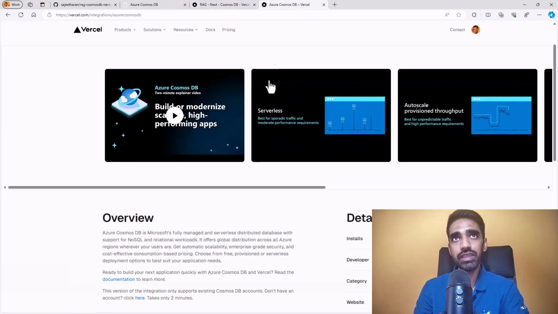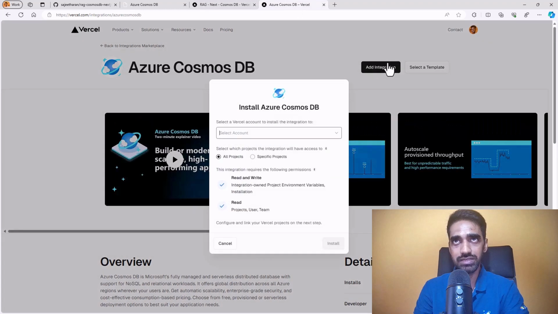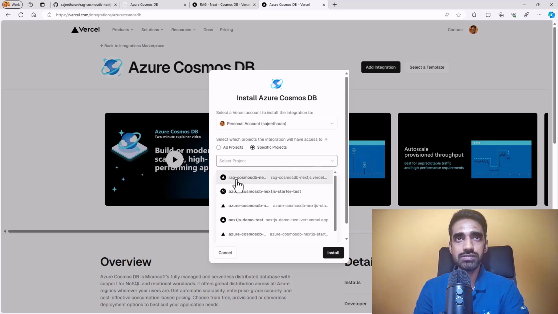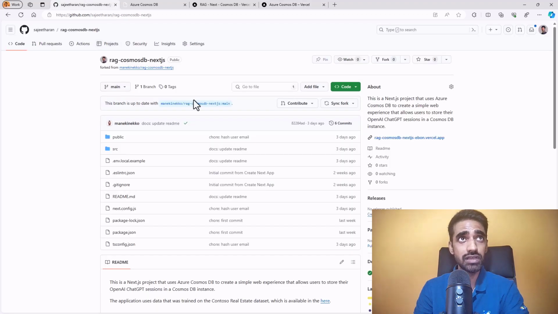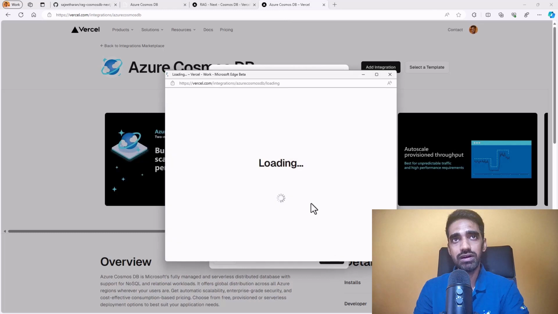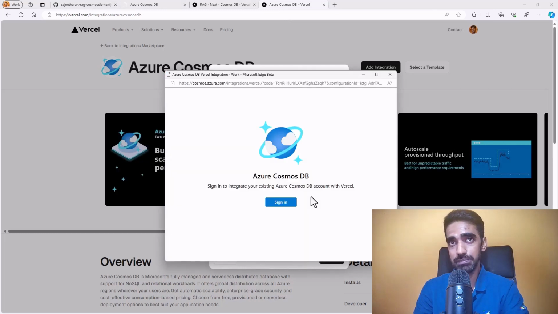Let me navigate to Vercel and add integration. So once you click on add integration, you can see the GitHub user account. If you want to give access to specific projects, in this case, let me select the RAG Cosmos DB Next.js project, which I already have on GitHub. You can click on install, which will basically pop up the installation page.